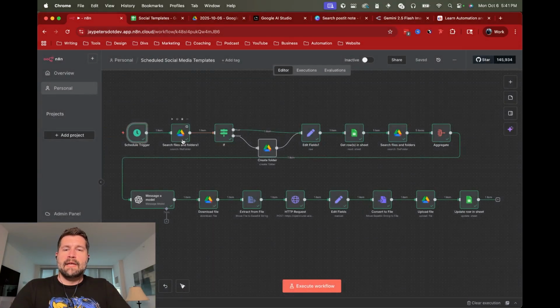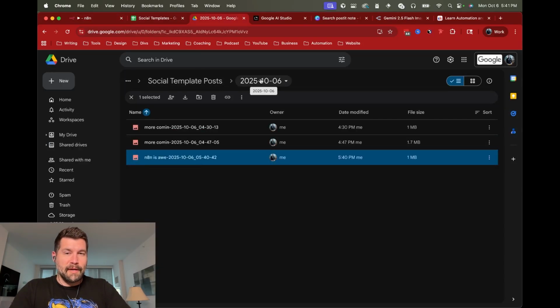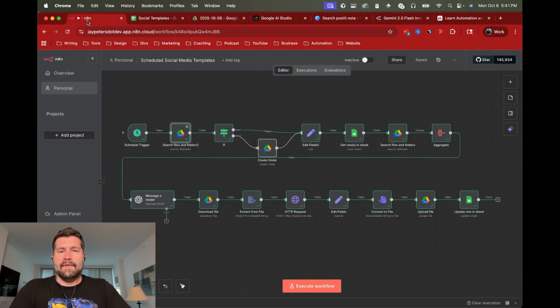But at 9 a.m., first thing it's going to do is search for that folder that I mentioned. So in this case, it's going to search to make sure that this folder exists. If that folder does not exist, it's going to create that folder. And then we're just going to set that folder ID so that we can reference it later, because that's where we're going to upload the image when this system is done.